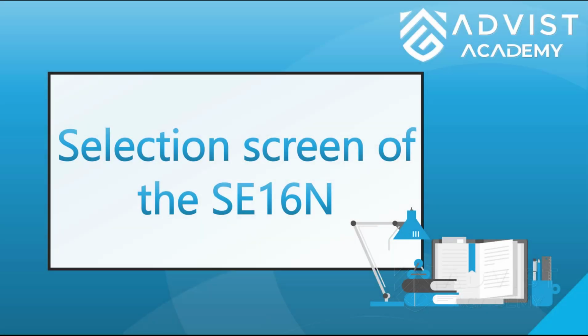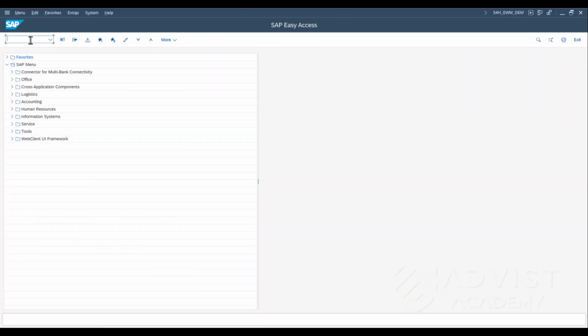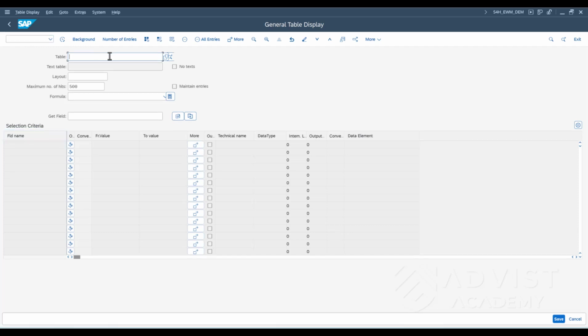In this video, we take a look at the SE16N selection screen. Call up the SE16N by entering the transaction code in the OK code field. First, a table is specified to view the available fields of the table in the field name column. For example, enter the table name for the general material data and then press the Enter key.